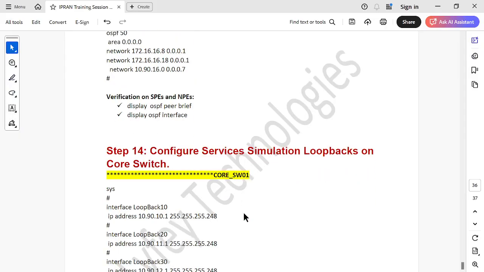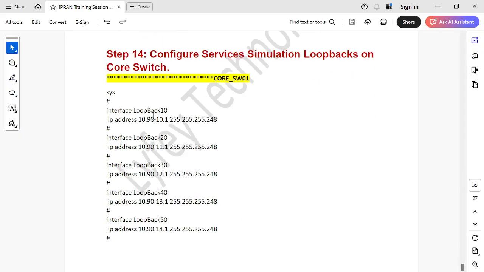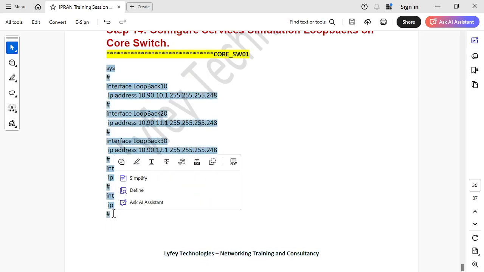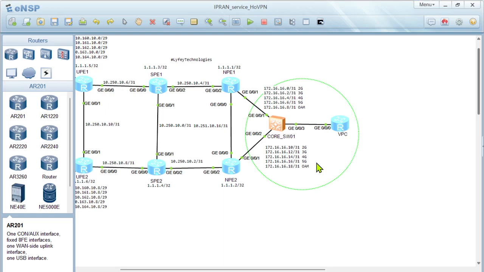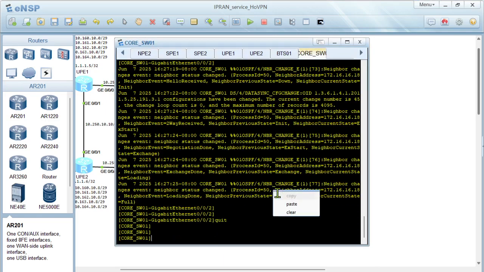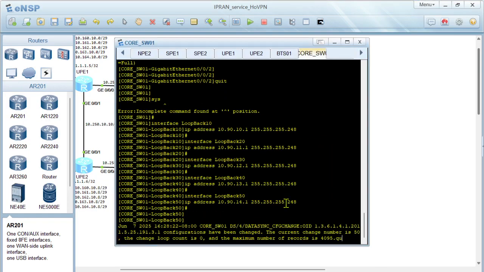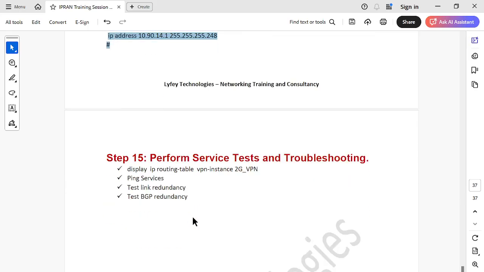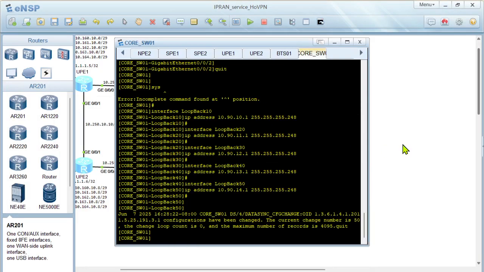Finally, we need to now simulate some services on the core switch. So we need to run these commands, just configuring the gateway on the core switch, the networks that we've advertised to OSPF. So I'll go to the core switch and configure the loopbacks. These are the loopbacks that we want to configure, and the final part is the service test and troubleshooting.